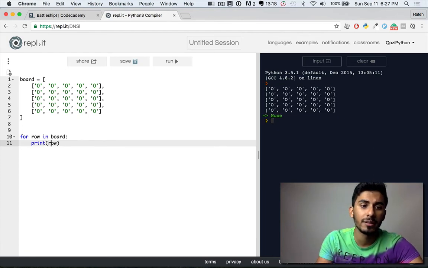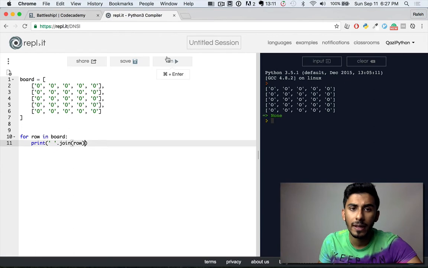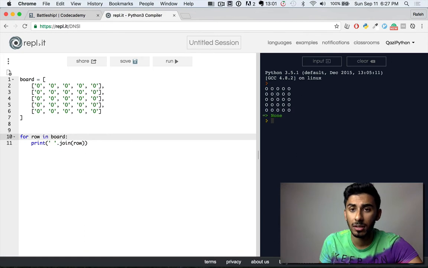Well, let's try this. Let's do dot join on that row. Let's try that. Let's see what happens. And there we go. Right? We got the row, and then we just simply joined each row. And that's it. And then we just looped through and did that for every single list in the list board.